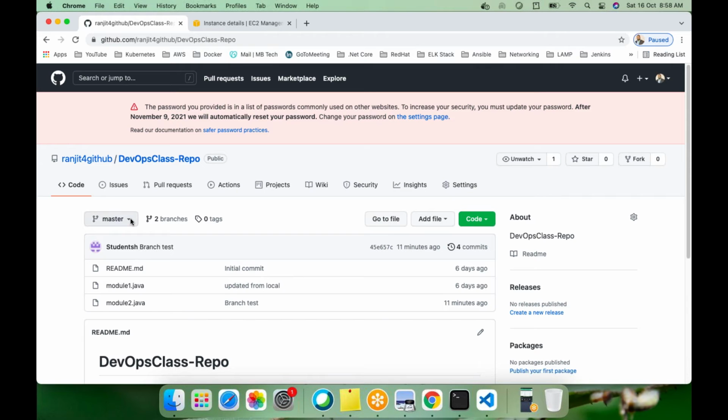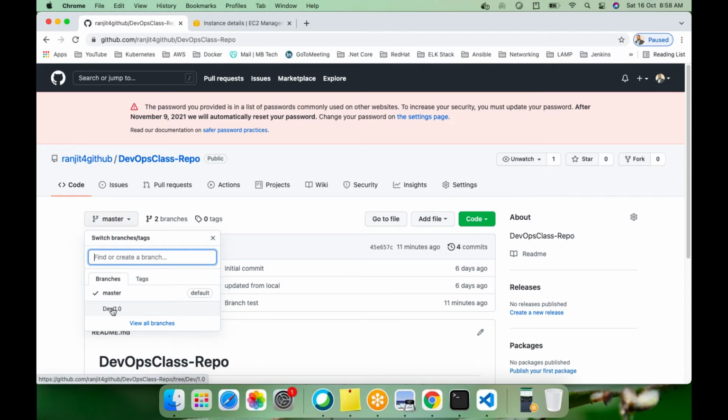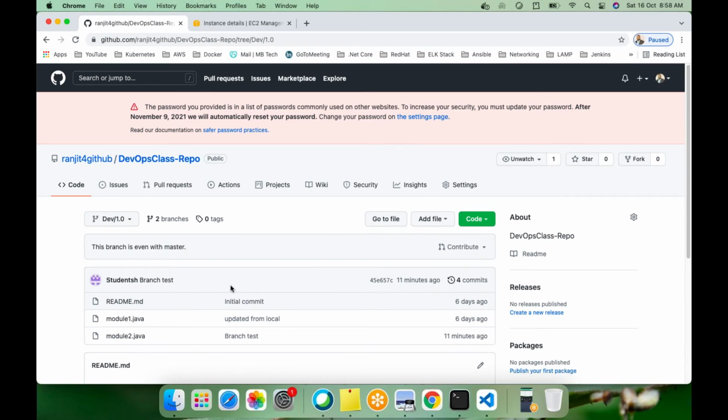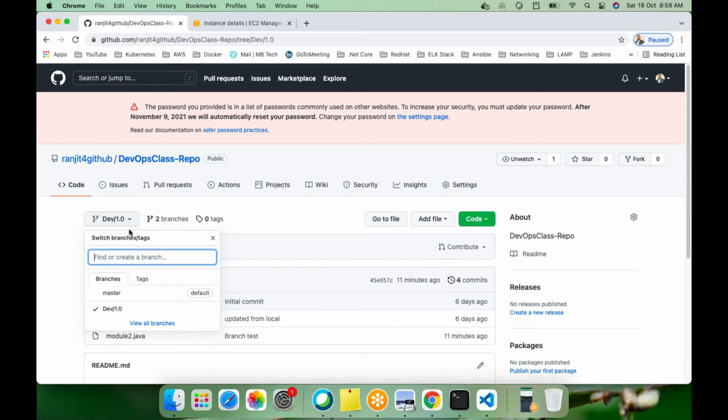It is very simple. Just click on this, select. You can see the branch list here. Dev 1.0, you can switch to it here. Now suppose your team member is working on this branch, and this is the working copy, and this is the success copy. The master branch is up to date, and it is the success copy. So this is the working copy.